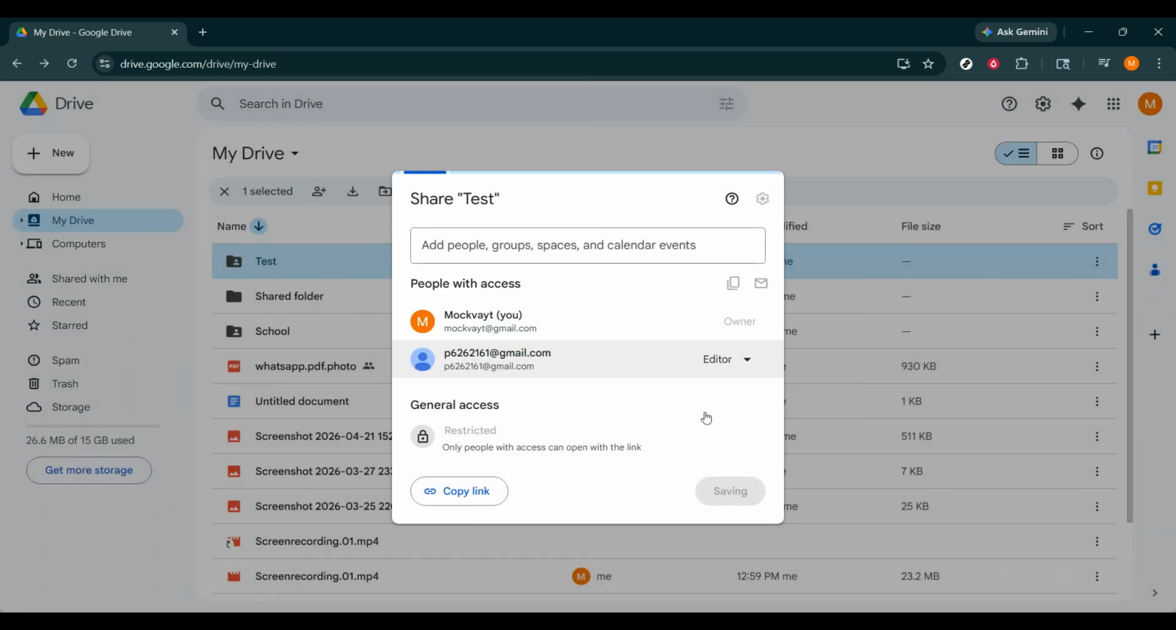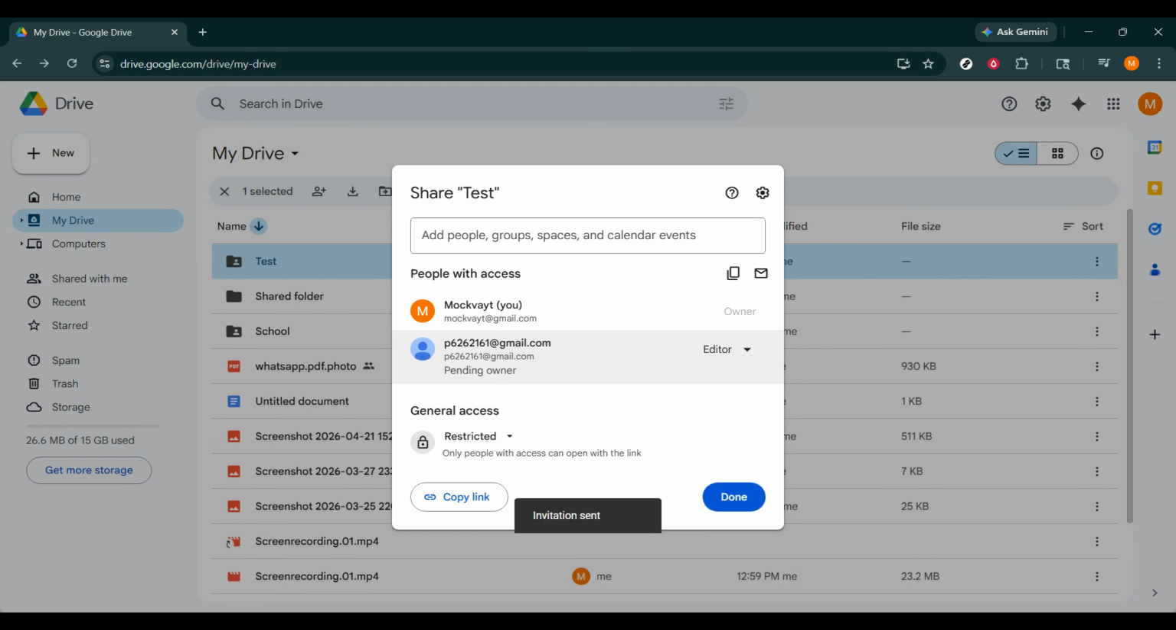At this point, the transfer is not fully complete yet because the recipient still has to accept it. The new owner will receive an email notification asking them to approve the request. Once they open that email and accept the transfer, ownership will officially move to them. That means they will now control the folder or document, and you will no longer be the primary owner. This is the final step, and it's important because Google Drive requires the recipient to confirm the change before it takes effect. So that's how you transfer ownership of a folder or document in Google Drive.